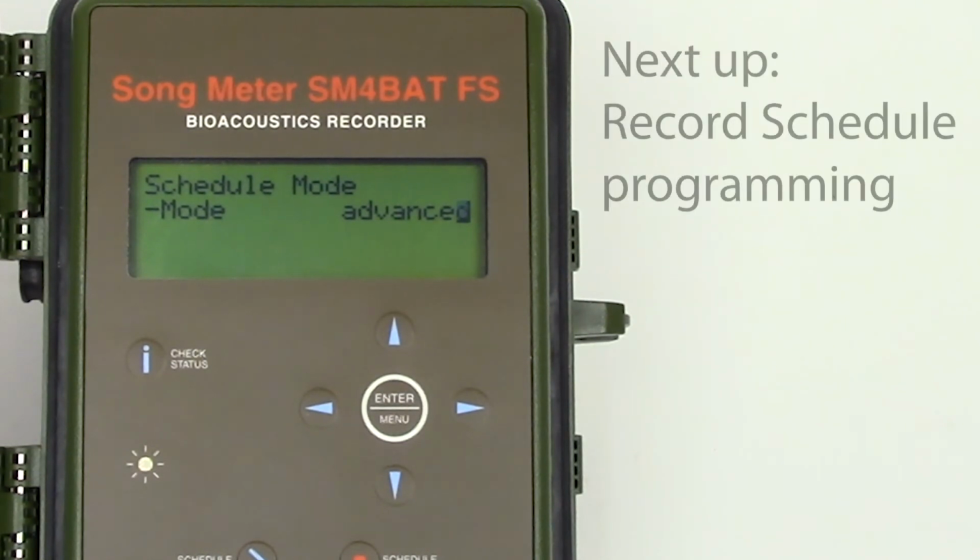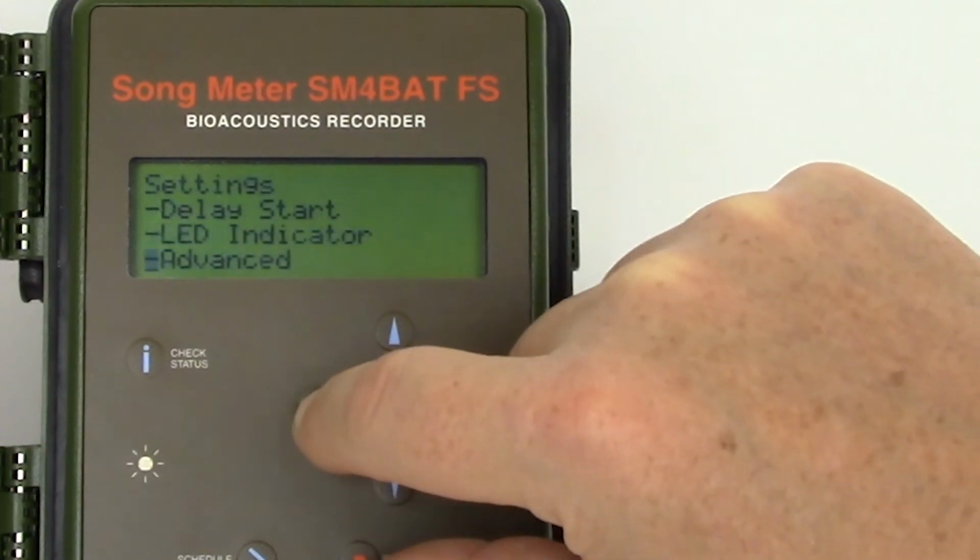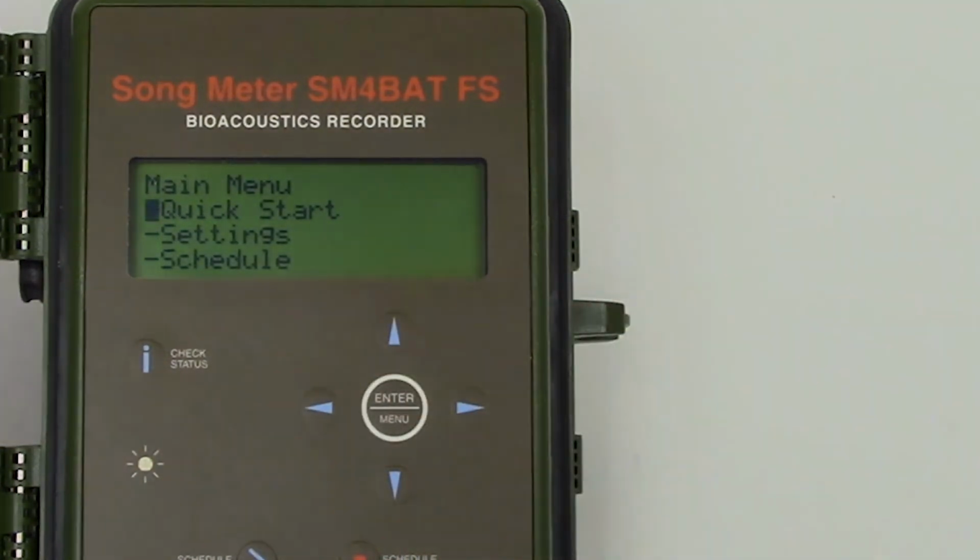In the next video, we'll learn how to create and customize daily recording schedules, including working with easy-to-use quick start schedules.